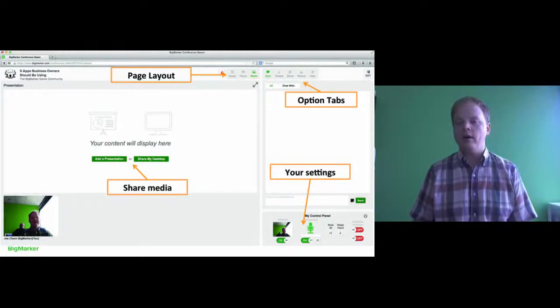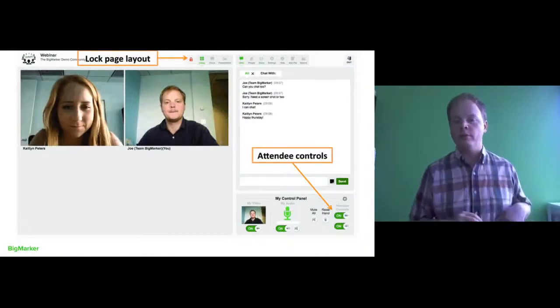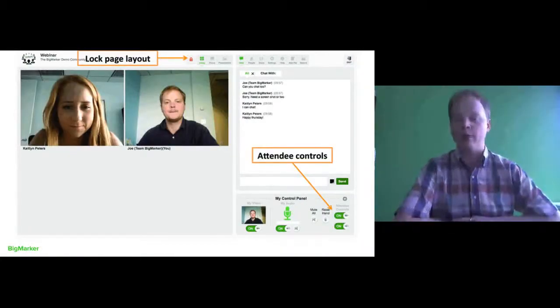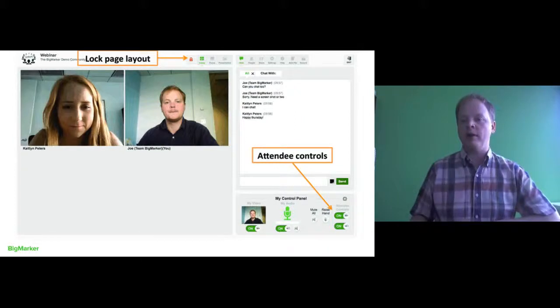In the middle, we have the share media. So right when you enter the room, you can start sharing a presentation or sharing your desktop. Then we have the page layout functions. So the page layout functions go as group, focus, and media. So that's just a different way to publish the room. Group and focus publish just the webcams. So the idea would be that you can see just the webcams in those. Then in the options tabs, we have chat, people, share, record, and help.